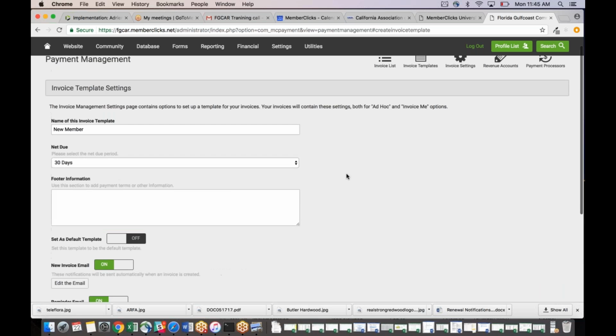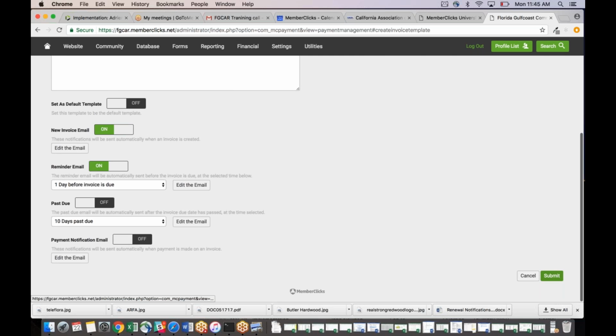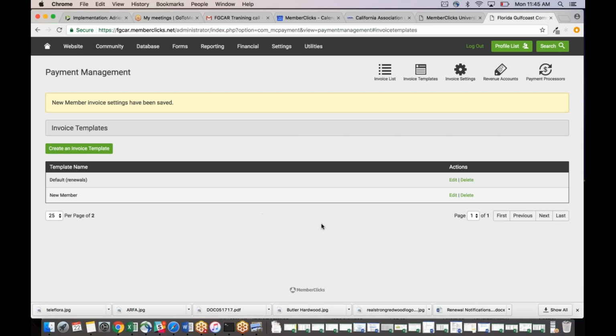Exactly. So this is where all those notifications, and remember, these are notifications for anything other than dues renewals. You'll set up any additional invoice templates that need to be made, but don't touch this default renewals one. We're going to leave it just as it is.